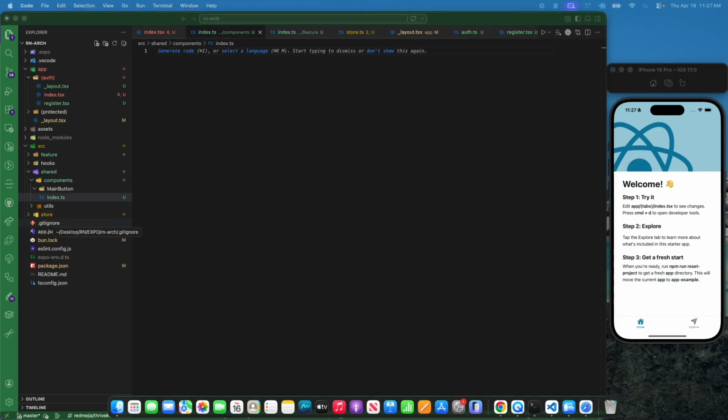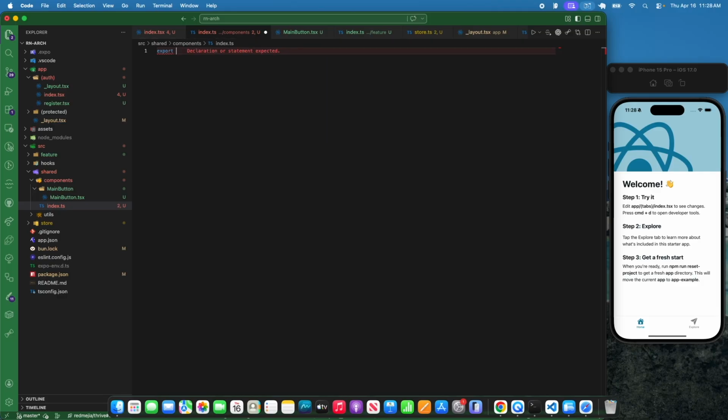Index.ts, and then we are going to create a main button, right? And once again, I'm just gonna copy this because the main idea of this video is not to explain the code, it's to explain the architecture, right? Let me create this component and copy that, and let's export this so we can use it. I'm gonna use export default as main button, and main button just like that.